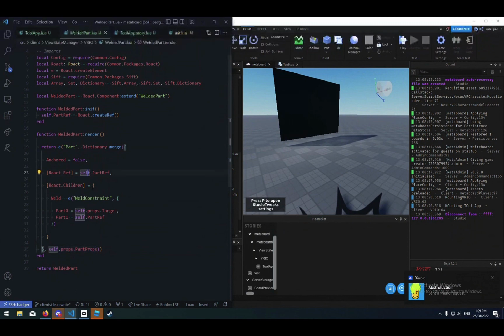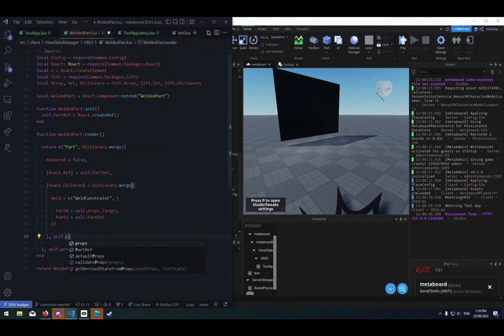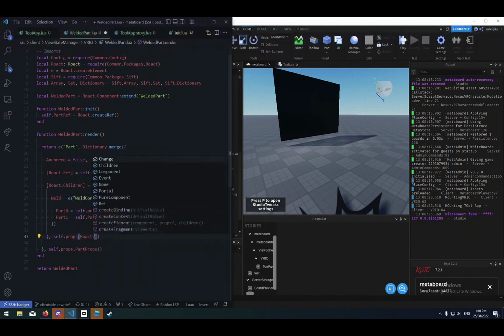Yeah, I just did it like this. I did another merge. I take this and I'm going to tack on the Roact.children that got passed to me. This is so much clearer than imperative UI.